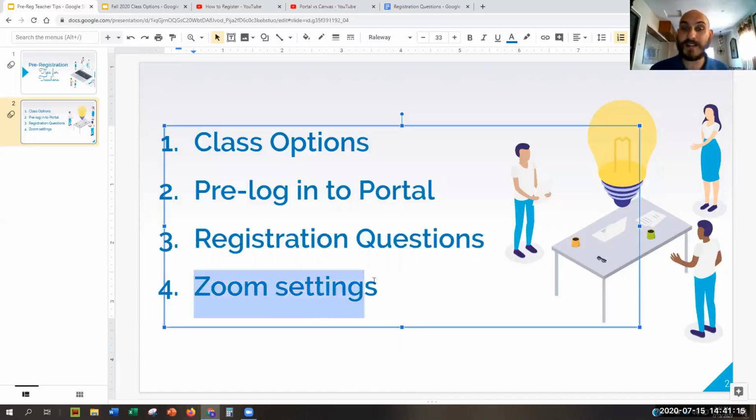And then last, I wanted to show you a Zoom setting that you can use to help the breakout rooms work a little bit smoother if you have any low-tech students. So let's look at number one, class options.